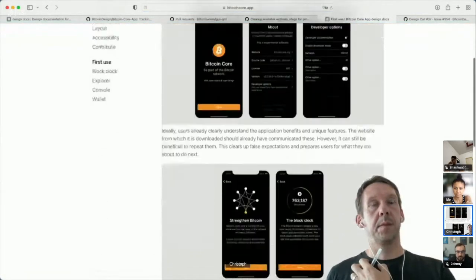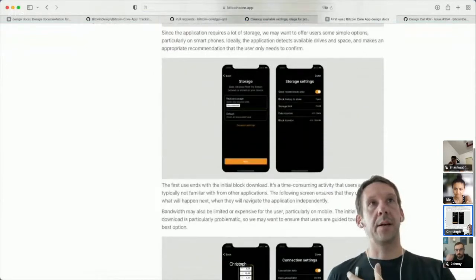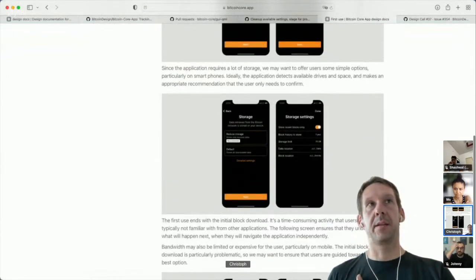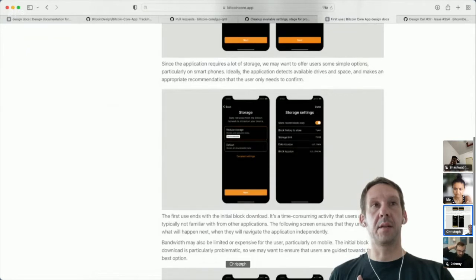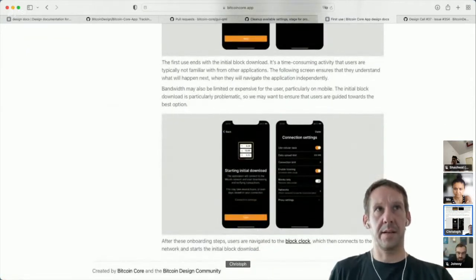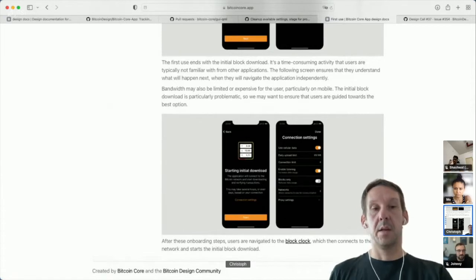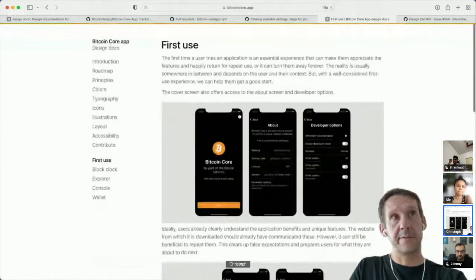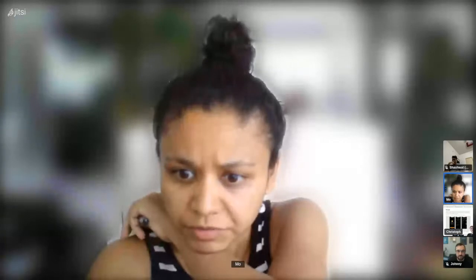And then I also need to, based on what we're doing with the settings, update these screens here, because they're not up to date at this moment. Yeah, do you have any thoughts on this stuff? I'm going to go click on the link very quickly.